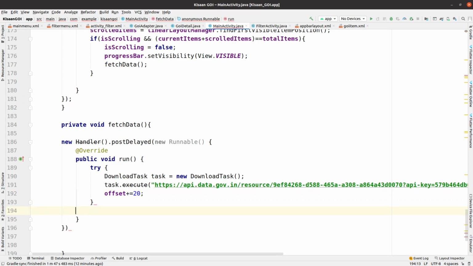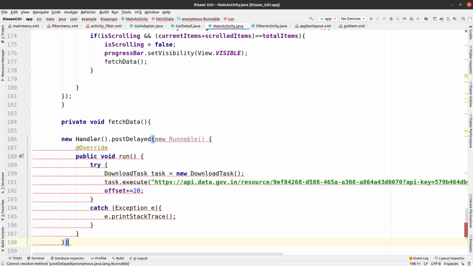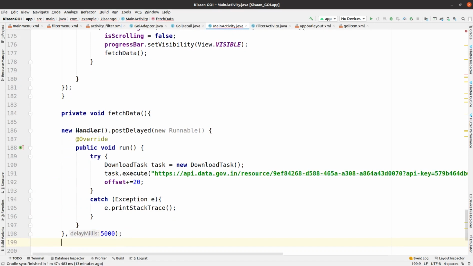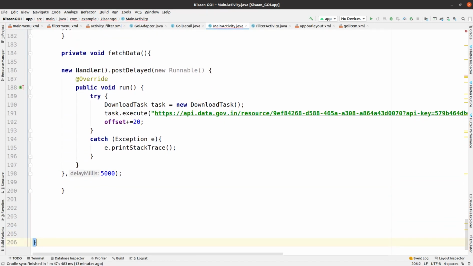20. Okay, and then afterwards we also have to add the catch statement here. So e.printStackTrace. Okay, so for each try you have to make a catch also. This is what Java said. Here we have to set up the delay time in milliseconds. So 5000, that is 5 seconds, and now this is almost completed.